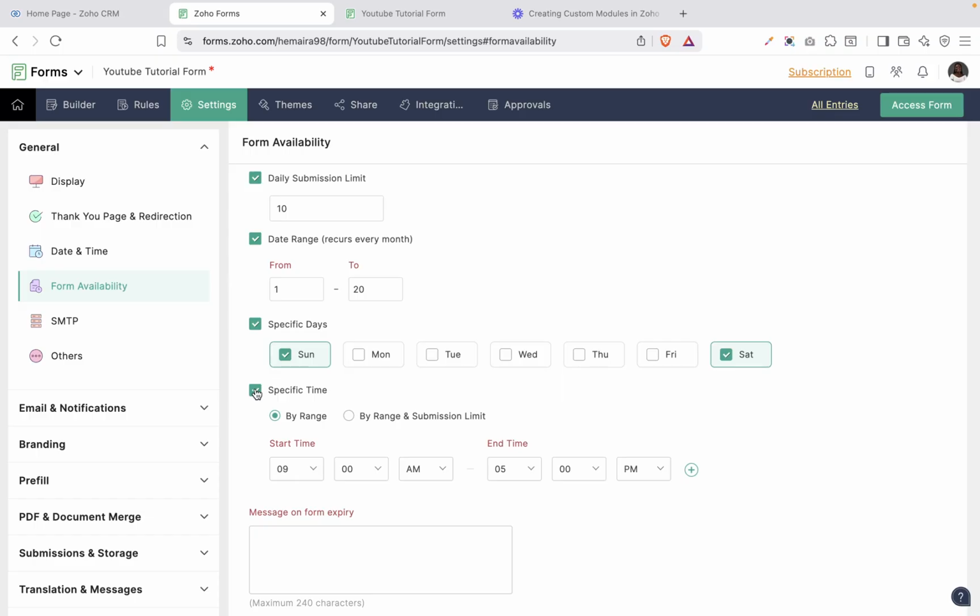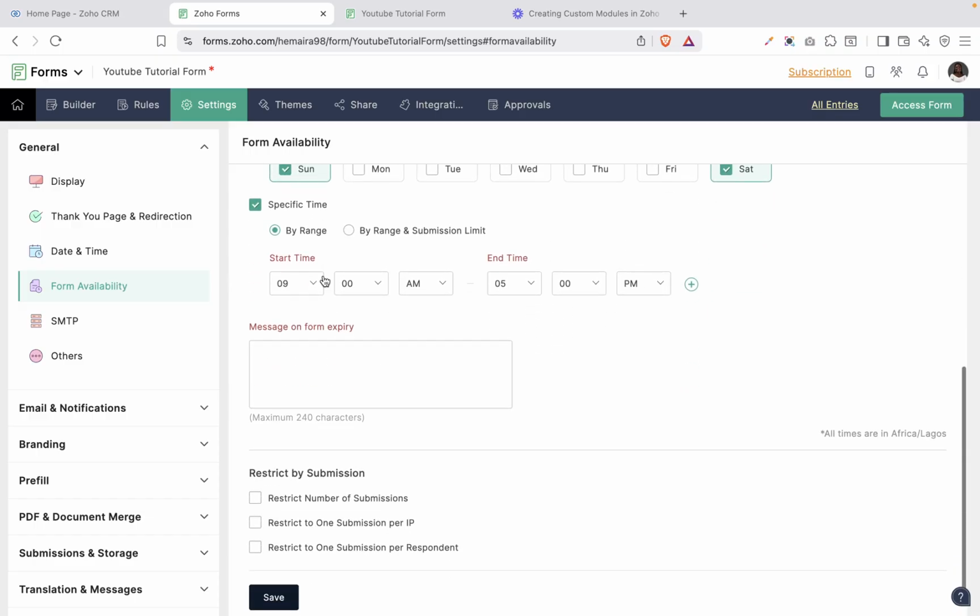You can also decide that you only want them to be able to fill this form at a particular time. So you can decide that the start time for filling this form will be from 10 a.m. to 5 p.m. You can decide to change this whichever way you want. And when this form expires, you can decide to write in a message. You can say something like, sorry, this registration has closed, or sorry, all available slots have been taken. You can just write in whatever you want.